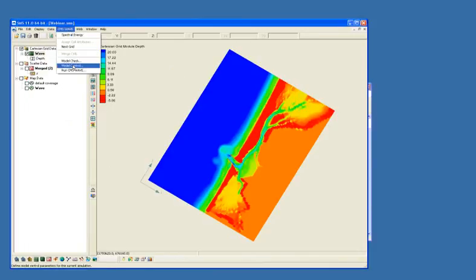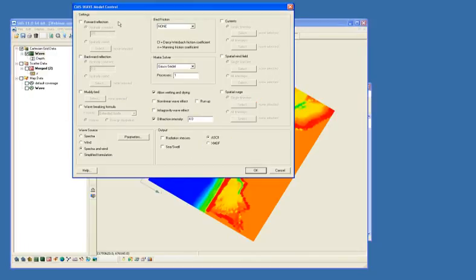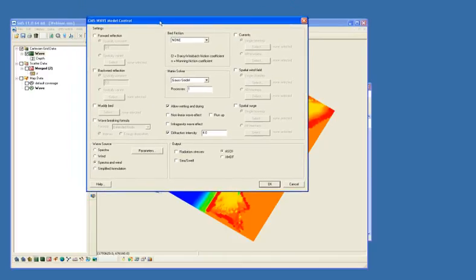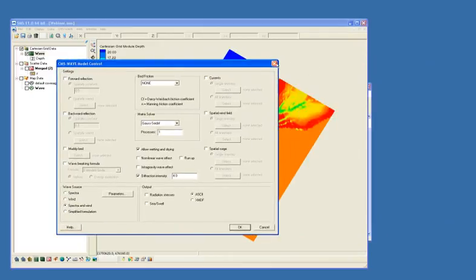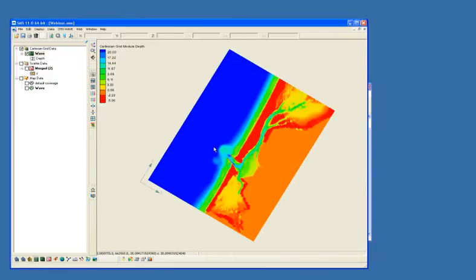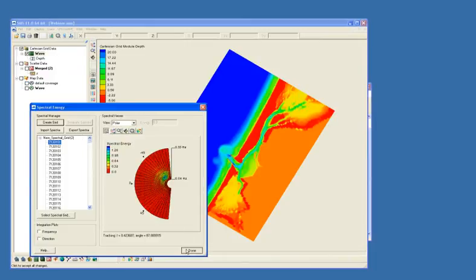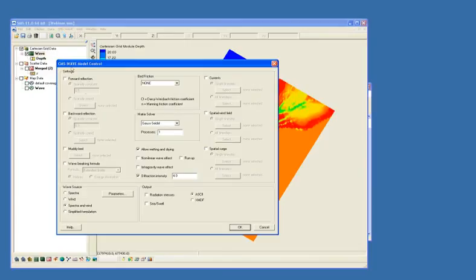We can go in and look at the model control. I showed this briefly the first day, but basically we have options to specify a forward reflection, a backward reflection. So that would be when the waves come forward and hit some structure, whether or not the waves could bounce either forward in the domain or backward in the domain. There's some options there. Wrong tool here. So we go to model control.